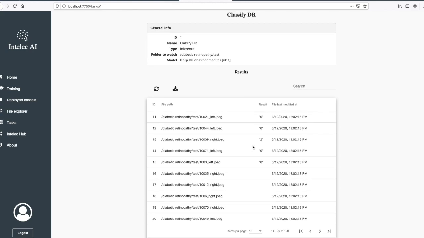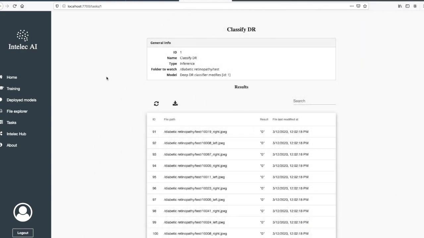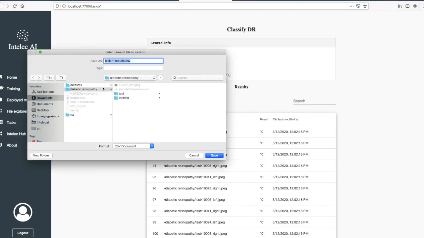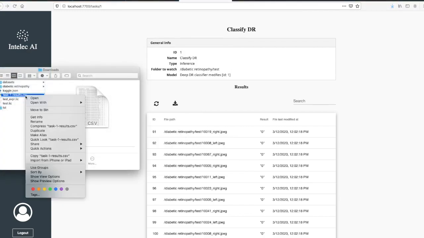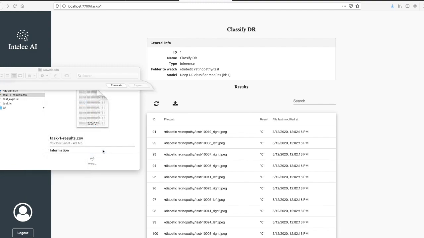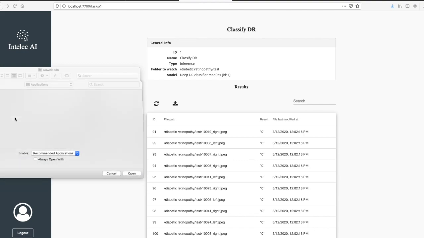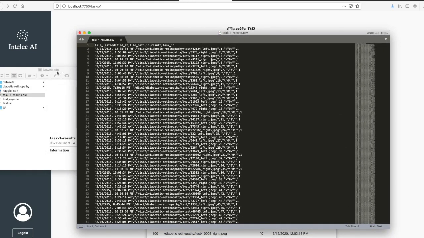Now I will wait until all the images have been classified, then go further and submit them to Kaggle. Okay. All the images have been processed. Now I can download the result. So this is our CSV file. I will now open it. Okay, so it looks like this.